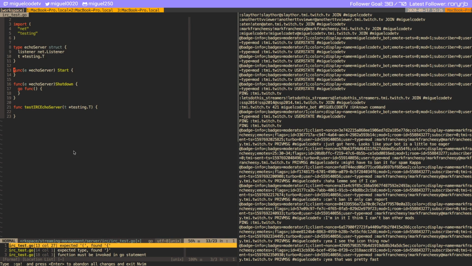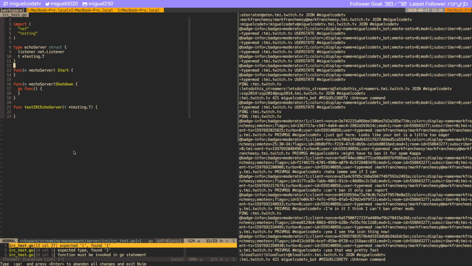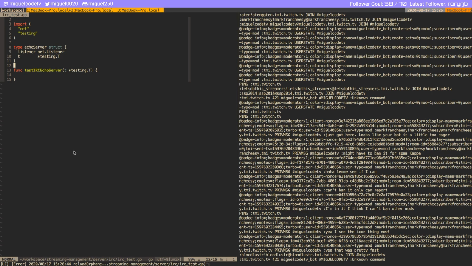So I messed up somewhere. Line 13. I'm not sure where I messed up. Something is sending unknown commands, and I think we're sending unknown commands. Oh, you know what? It could be that maybe it's sending different information, like pings that don't have anything in them. So we might have to look into those things, like the unknown commands. We might want to echo them out.